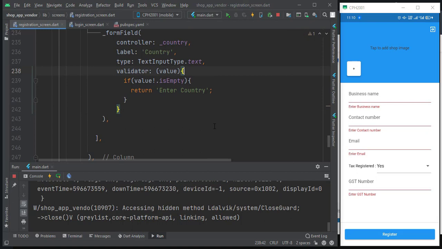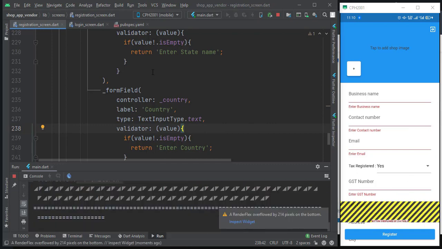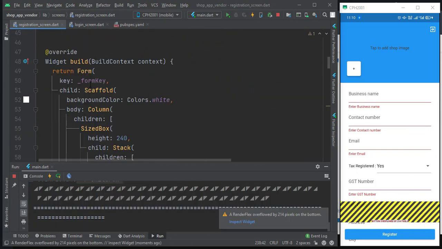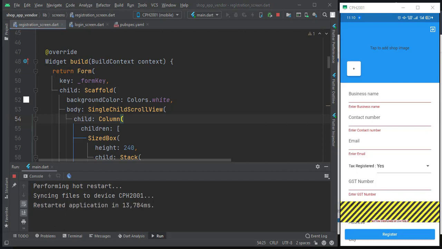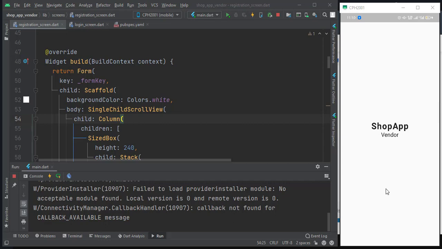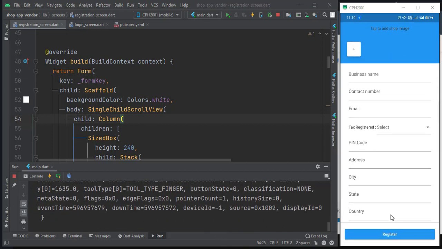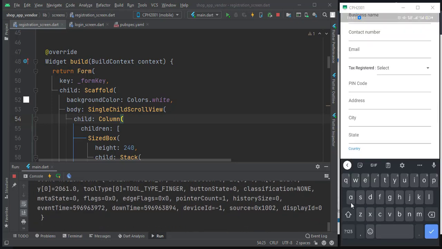Okay, now run. You will get an error because it is not a scrollable one. So to avoid that, you can wrap this column with a single child scroll view. Now you run, the error will go and you can scroll. Okay, it scrolls, right? Now another issue: when you select country, see, it's automatically scrolling when you select anything.